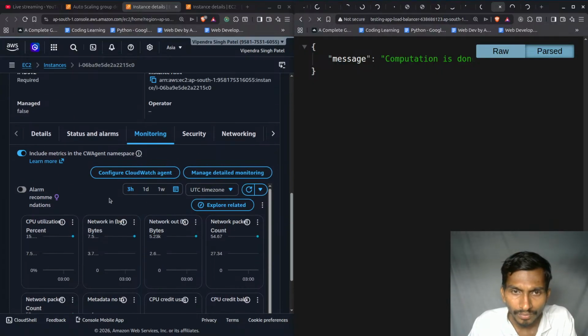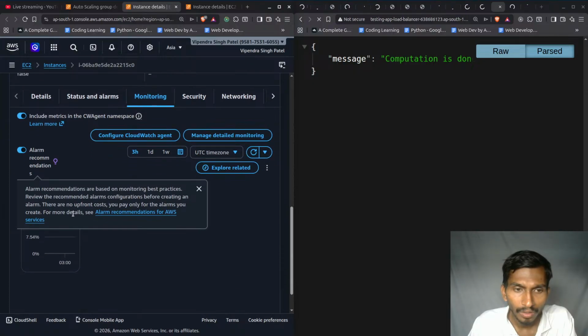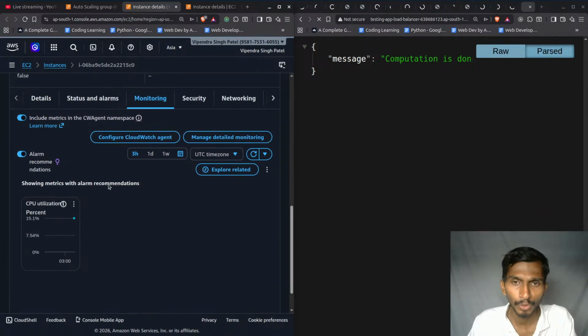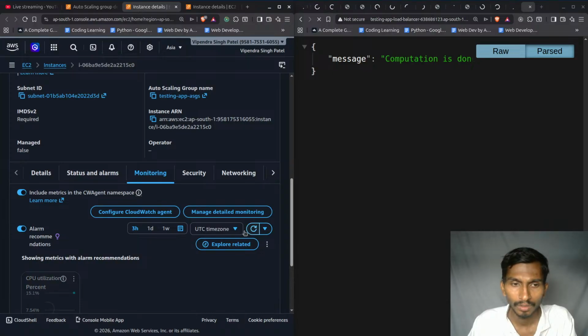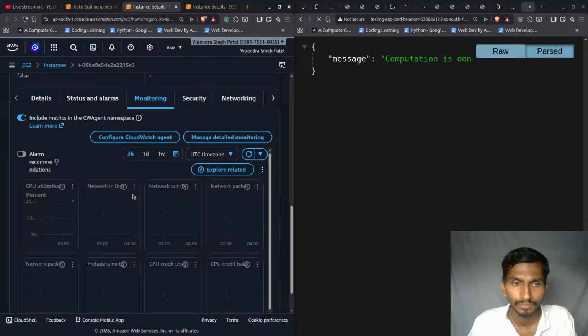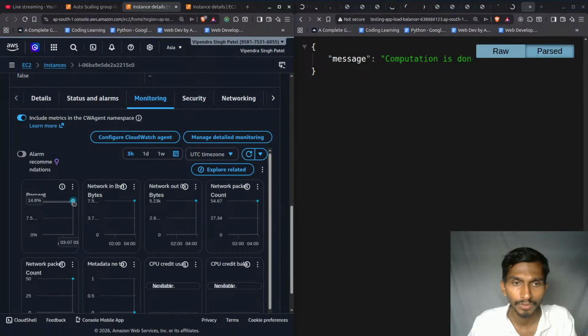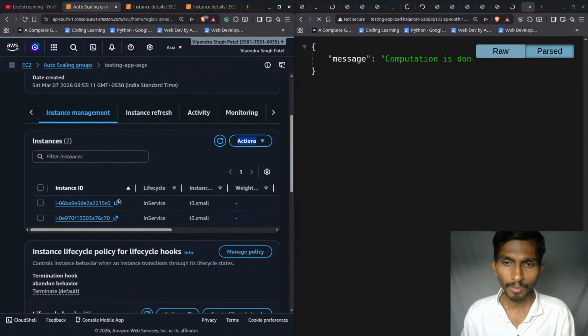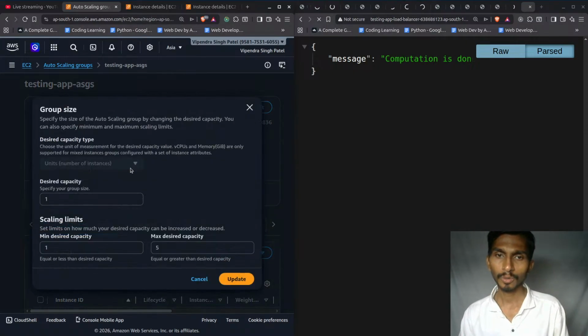Okay. I'm gonna be making CPU utilization 10 or maybe 5, literally. Otherwise, it's gonna be taking a lot of time. Let's keep it 5. CPU utilization 5%. It has just reached 15%, not more than that. Okay, fine. It's taking a lot of time. Coming back to this one, let me stop all the groups that I have.